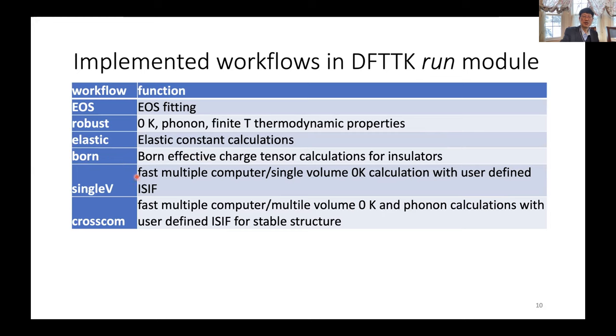Then, for fast calculation, I also implemented this workflow. Sometimes you want a fast calculation and don't want to do calculations for multiple volumes, so I just do a single-volume calculation. The next one is still under development. When you submit a job to MongoDB, sometimes you would only want to run the job on a single machine. But with this one, as long as you submit the job to MongoDB, then on any computer you have access to, once you launch your DFTTK job, it will go to the MongoDB database. So you can run, for example, the same volume on different machines, on different supercomputers, running the same DFTTK jobs.